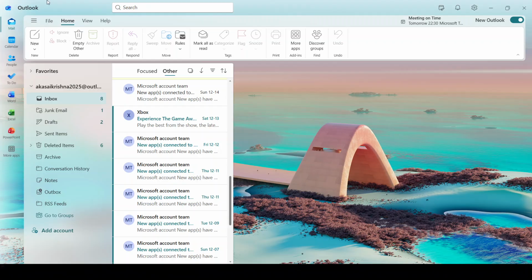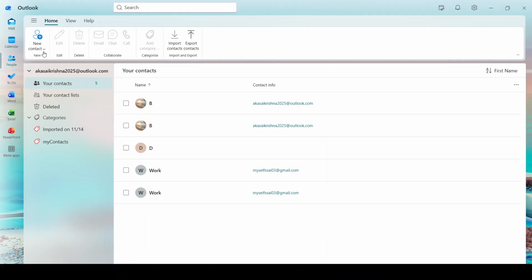Open the Outlook app on your computer and head to your contacts area. Depending on your version, this section may be called People or Contacts. Look along the navigation bar for the icon that resembles two silhouettes. A single click brings you into your address book, where all your saved contacts live.